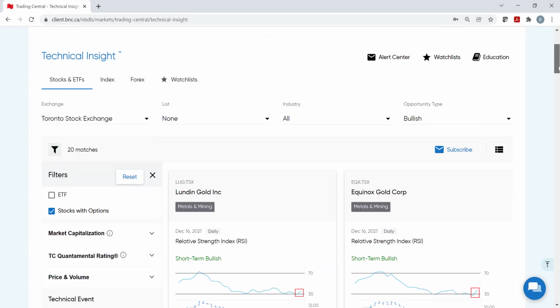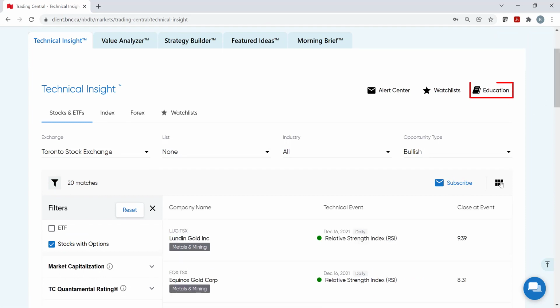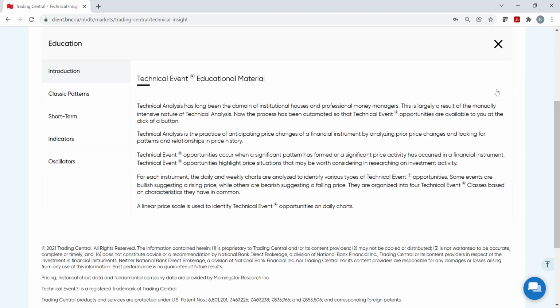As previously mentioned, for those of you who are new to technical analysis, Trading Central has an education section just for you in the upper right-hand corner, shown as a book icon. Here we have a complete list of the technical events shown, with a definition as well as how to interpret them.